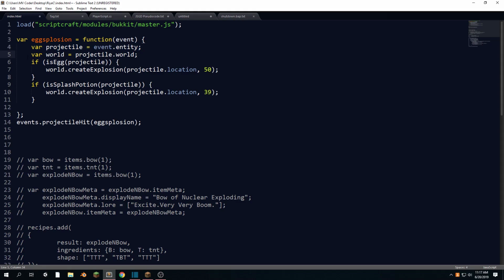Your second variable would be var world. Var world is basically making sure that the explosion should happen in a specific world. What that means is a server has many different worlds, and the computer wants to make sure that the explosion happens in the world that the projectile was fired in.